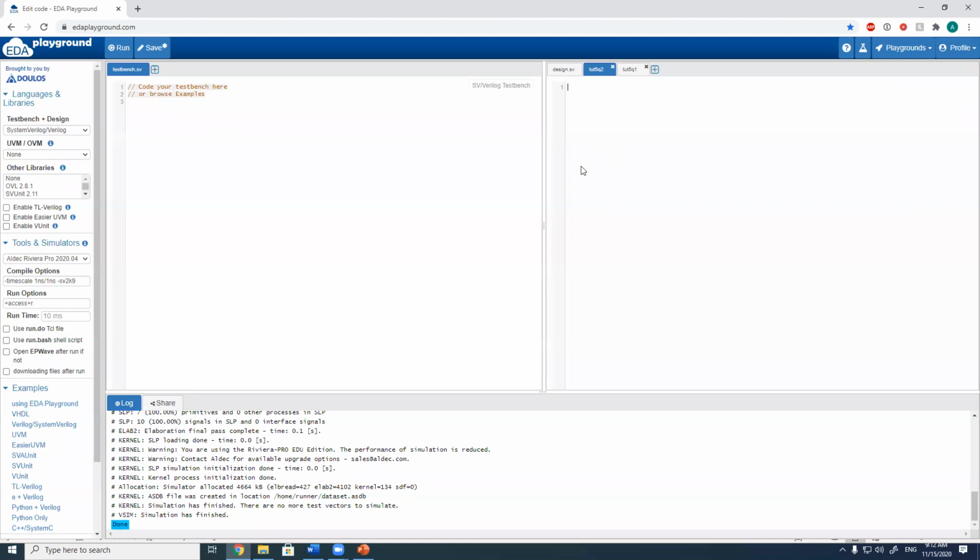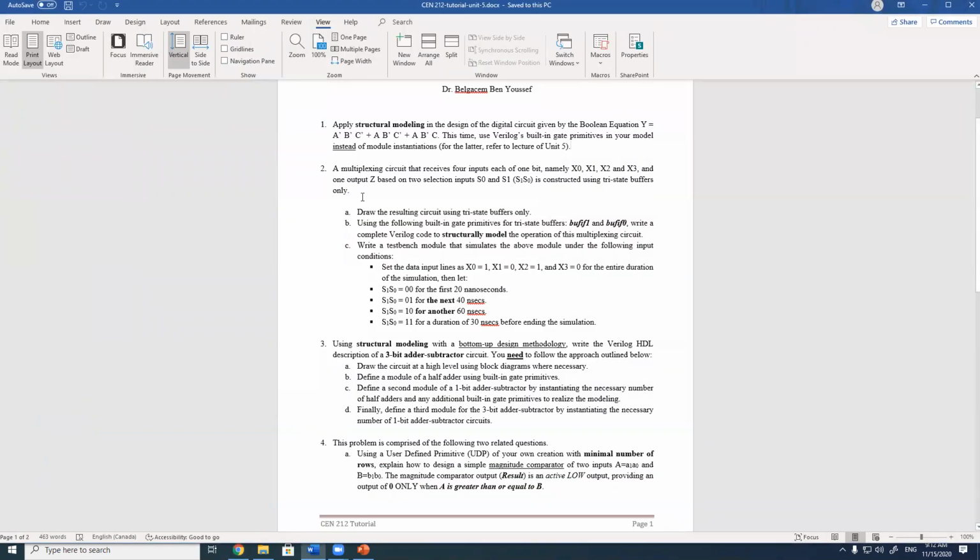Okay, anyways. The next question is question 2. A multiplexing circuit that receives 4 inputs, each of 1 bit. So that means a 4-to-1 multiplexer should be used, namely x0, x1, x2, x3, and one output z, based on 2 selection lines s0, s1. It is considered using tri-state buffers.